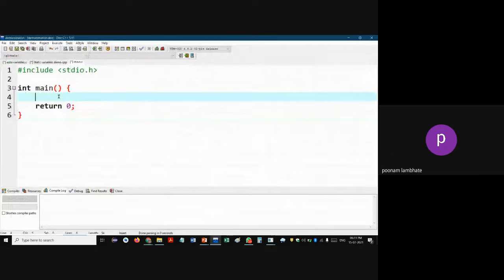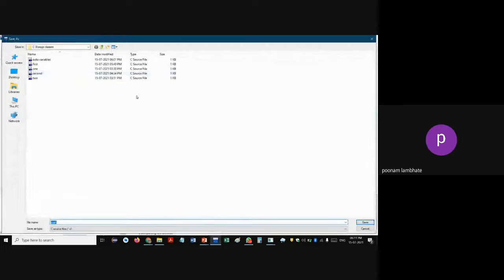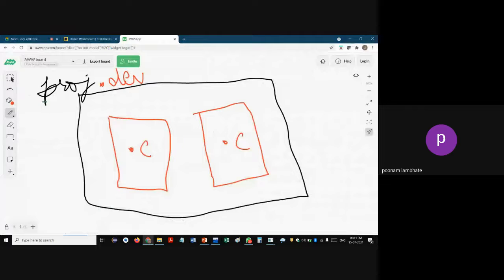How to do that? Suppose in this project, if this is my first program file, here I want to print, suppose, first program file. So this will run, okay? If I run this, first it will tell me with what name you want to save the name of your program. Right, you have saved the name of your project like demonstration. Okay, you have saved it as demonstration, but you have not saved the name of your file, right? The first file which you have created.